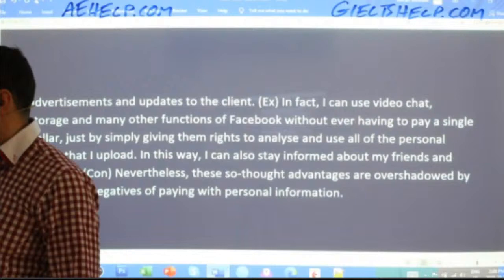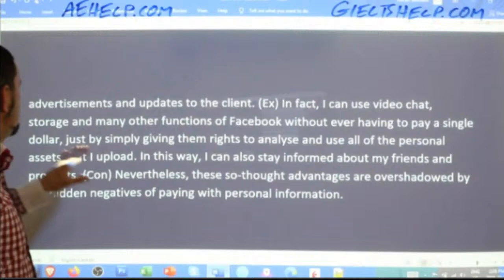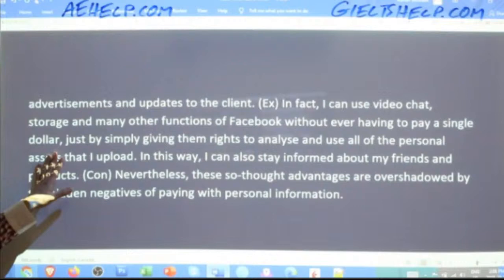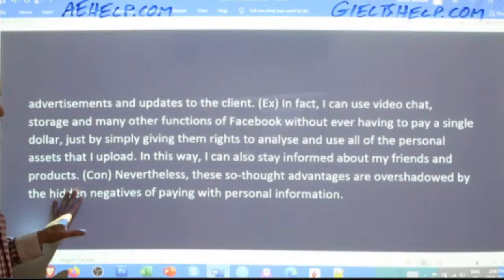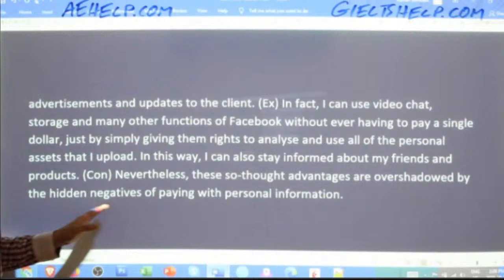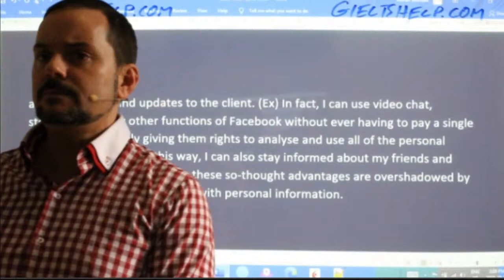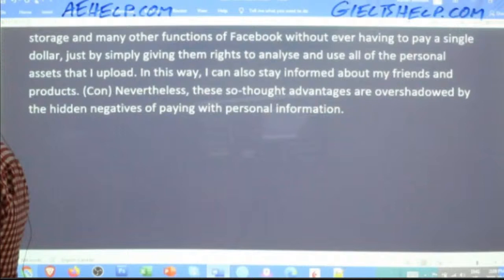In fact, I can use video chat storage and many other functions of Facebook without ever having to pay a single dollar, just by simply giving them rights to analyze and use all of the personal assets that I upload. In this way, I can also stay informed about my friends and products. Nevertheless, these so-thought advantages are overshadowed by the hidden negatives of paying with personal information. Okay? Janiel, not outshadowed, overshadowed. Okay? All right, let's get into body paragraph two.